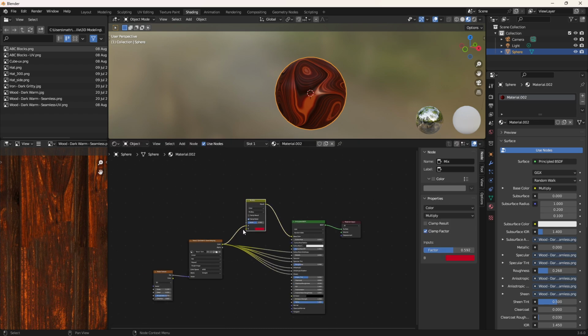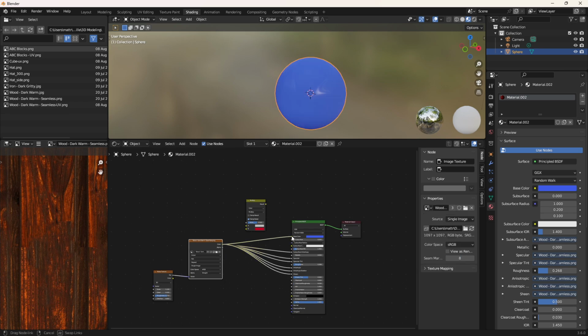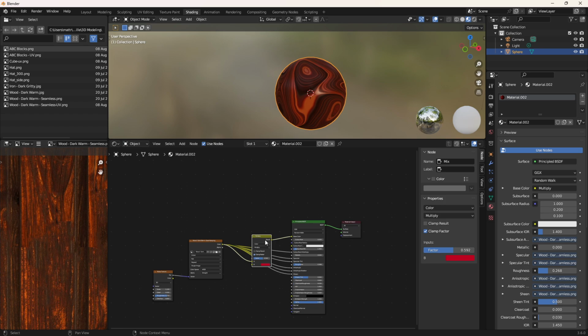To get these out of here, we can simply disconnect. Oops. Let's disconnect these, and then you can reconnect the color. All right, so that was our before, and then we have our after. We can just drop it back in if we want to reconnect.